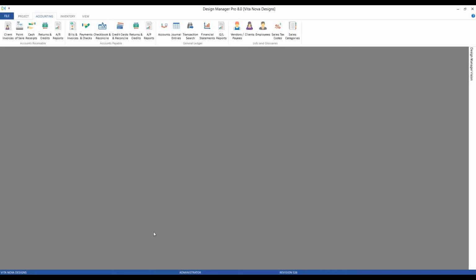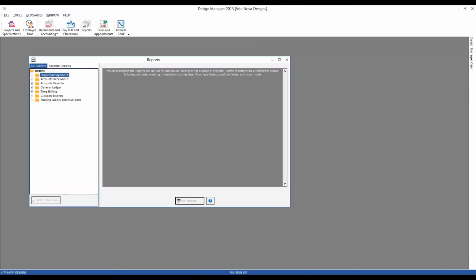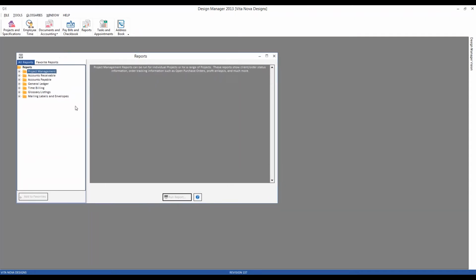Okay, now let's get into some of the reporting capabilities of Design Manager. Obviously, you're going to want to pull out the various reports that are going to be necessary for your work as the accounting professional. Let's jump over to the Design Manager platform, and you can see we have our report window.